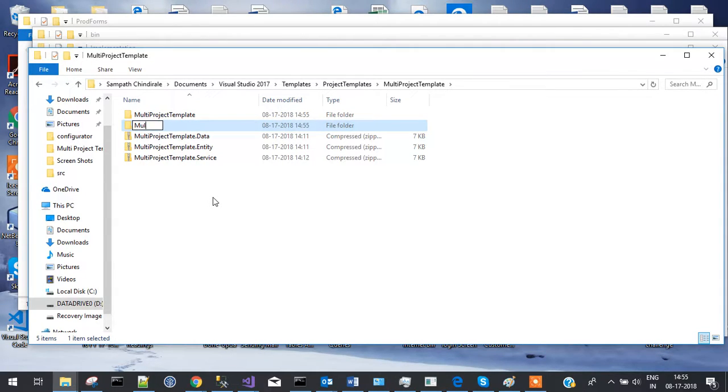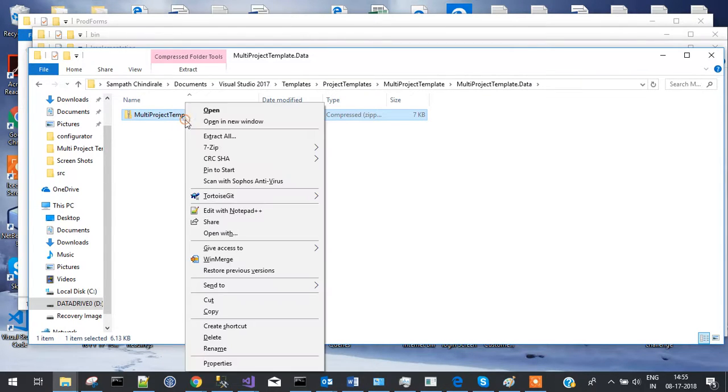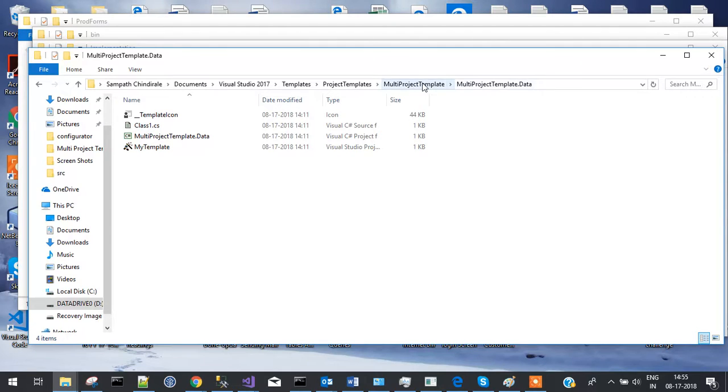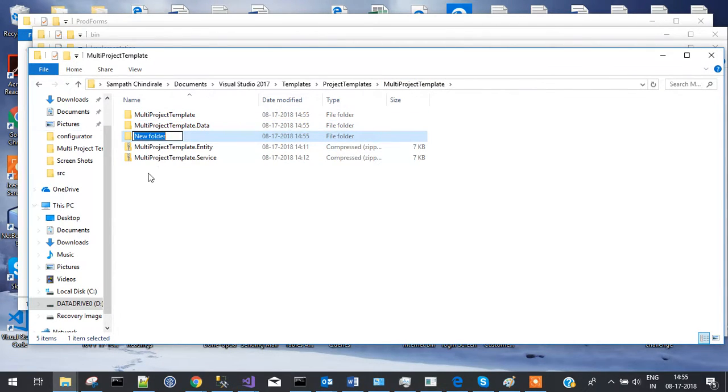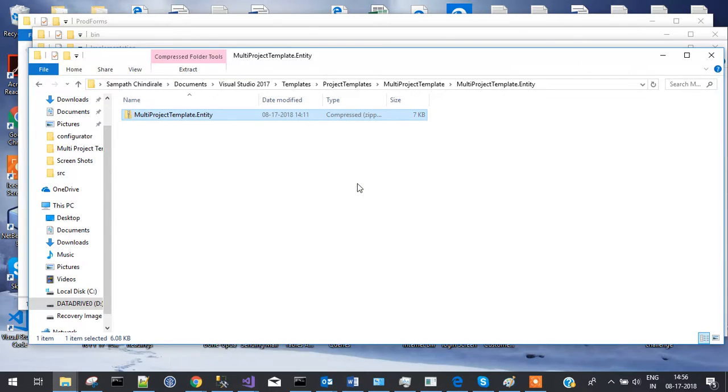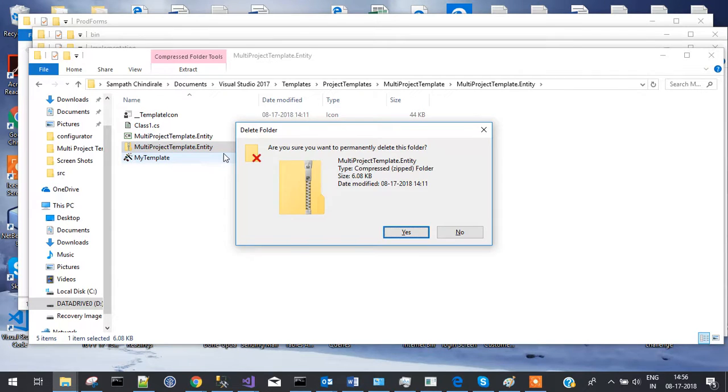I give this folder the name multi project template dot data. I created a folder for the data layer, moved this zip folder inside it, extracted the files here, and I am deleting the zip folder. Now I am going to do it for entity. I am moving the entity project inside this and extracting here, and I deleted the zip file.